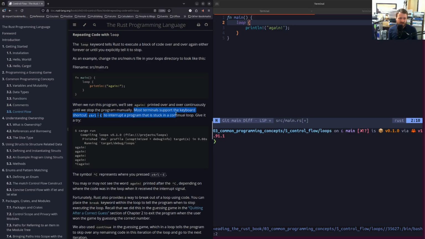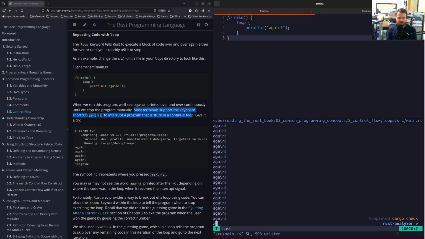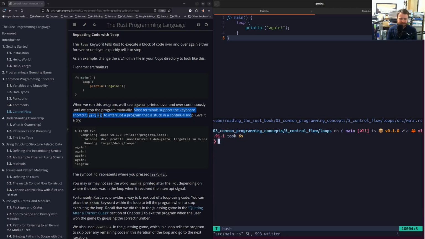Most terminals support the keyboard shortcut Control-C to interrupt a program that is stuck in a continual loop. Give it a try. Sure, we'll give it a try. It just goes on and on and on. Okay, so we'll press Control-C, and there it stops. Good.